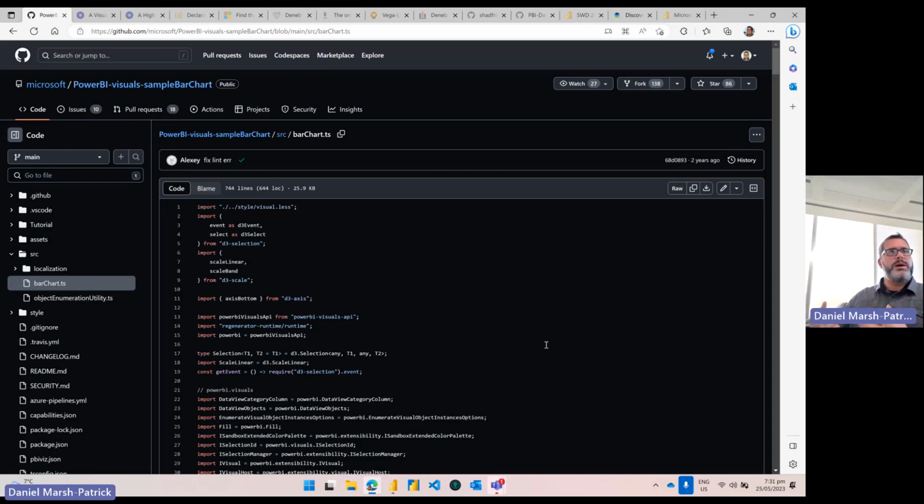If you want to write a bar chart for Power BI, this is the kind of stuff you've got to do. You've got to write a lot of code. This is a project on GitHub, and this is one file from that project, but this is the file that does most of what you want. But I'm just going to talk.